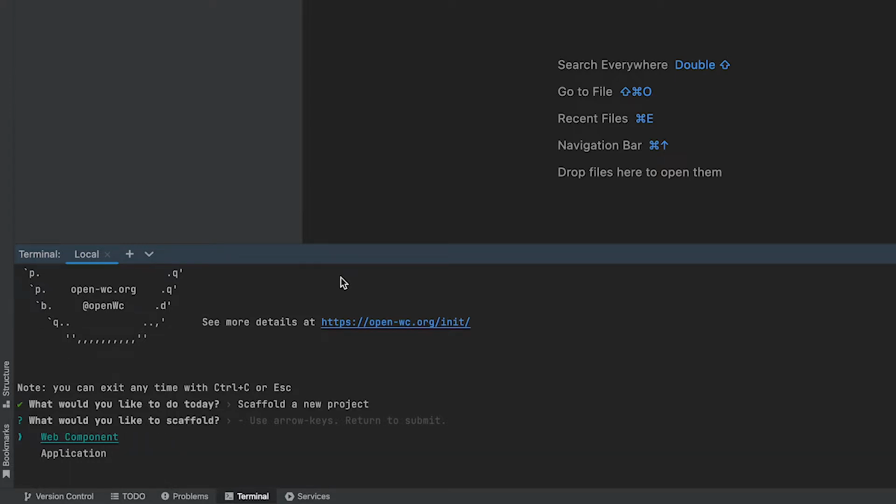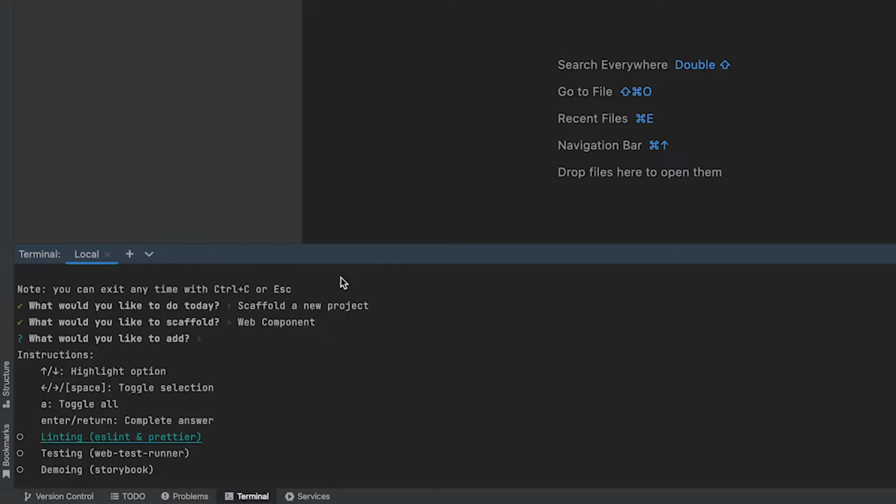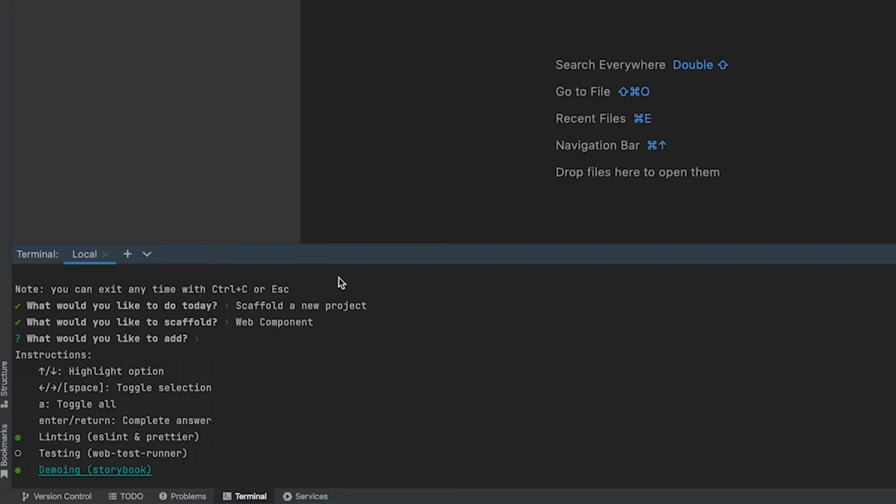So I would like to scaffold a web component. So let's start with a web component. And yeah, I do want linting with ESLint and Prettier, so that's cool. Let's use that. Testing. We should all do testing. I'm not going to do it today because I'm kind of being lazy and I want to skip over that. And next up is demoing.